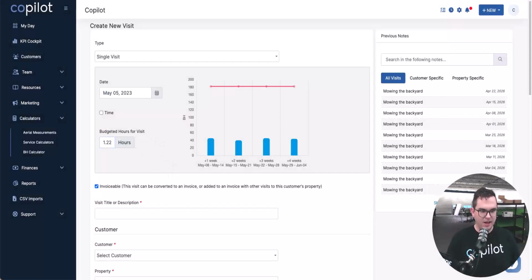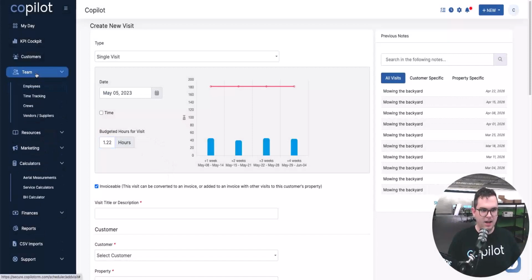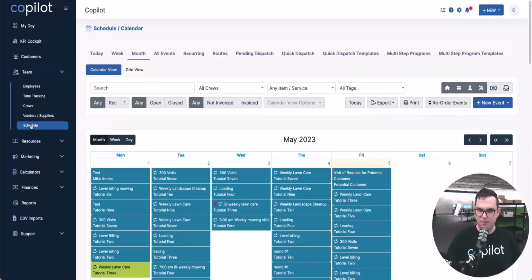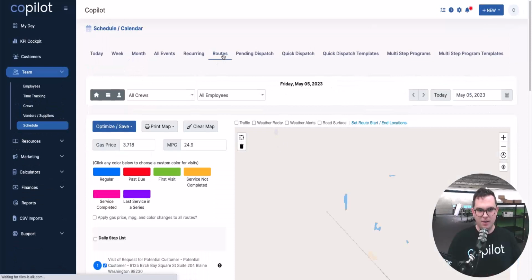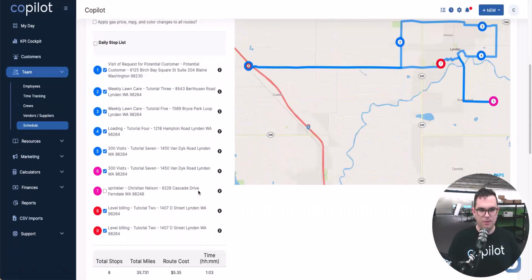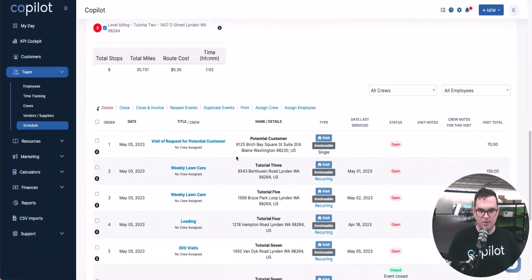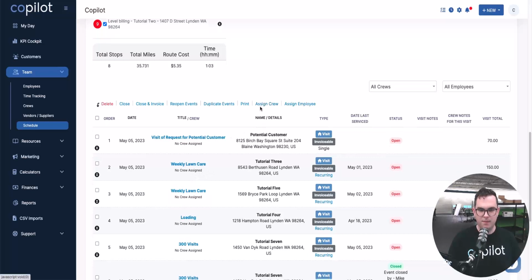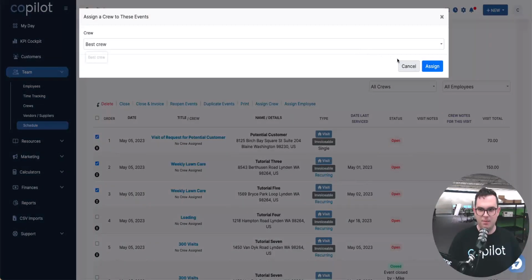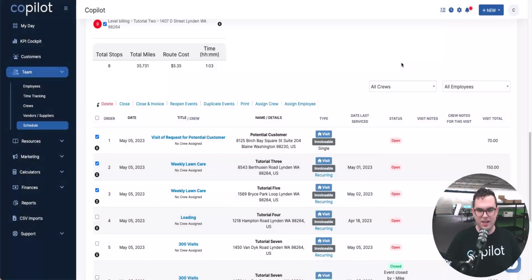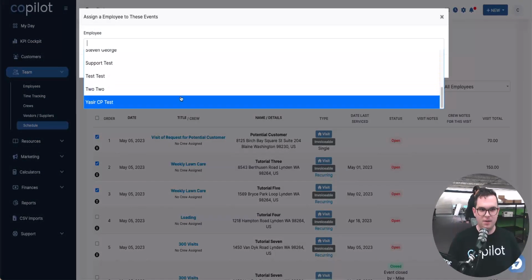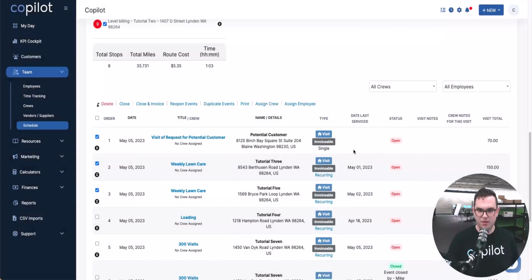Next, we allowed for assigning to individual employees on the routes page. So the routes page was already my favorite place to assign stops or visits to crews, but we were only able to assign it to crews before. So you'd come in here, you would select and then go assign to crew. But if you don't have crews, if you just have individual employees, that means you would have to make a crew and then put one employee in it. It was kind of not good, but now you can just go in here and click assign to employee and assign it to an individual employee, which is awesome.